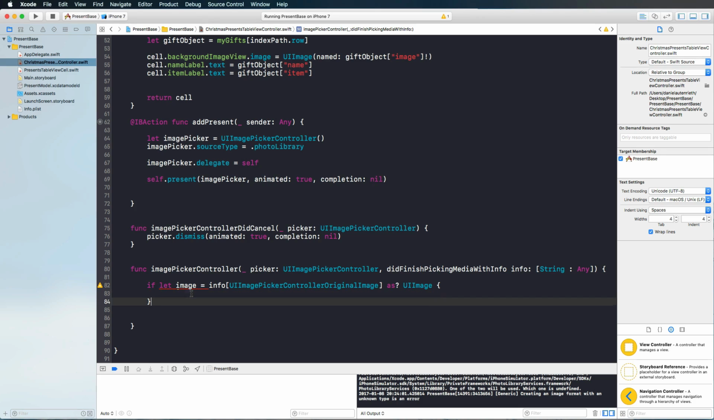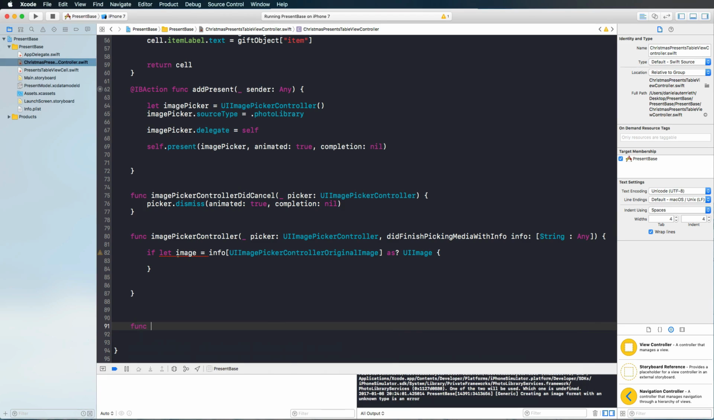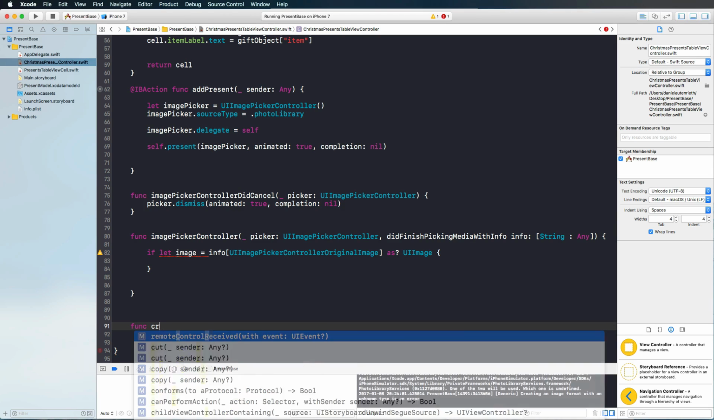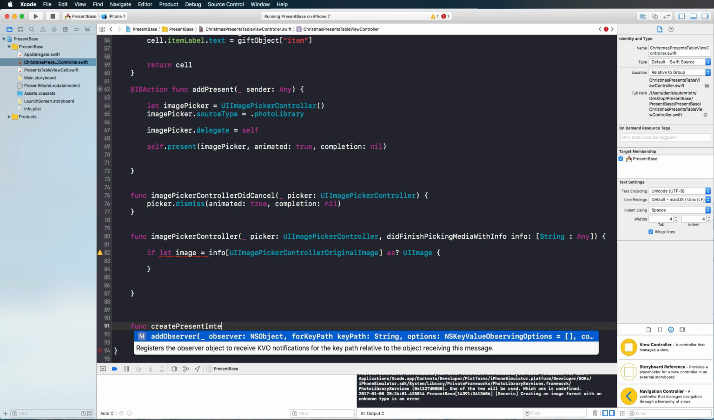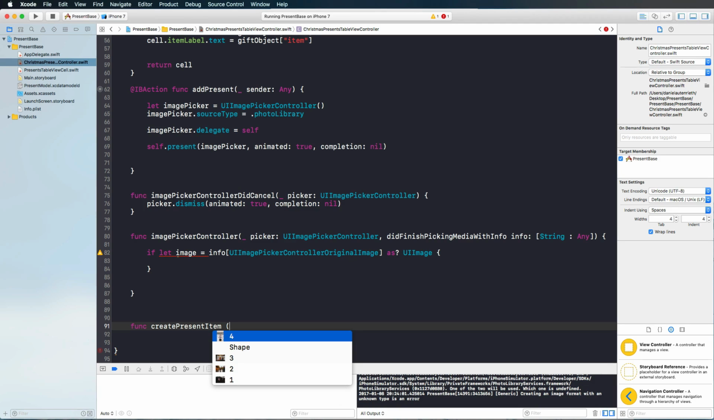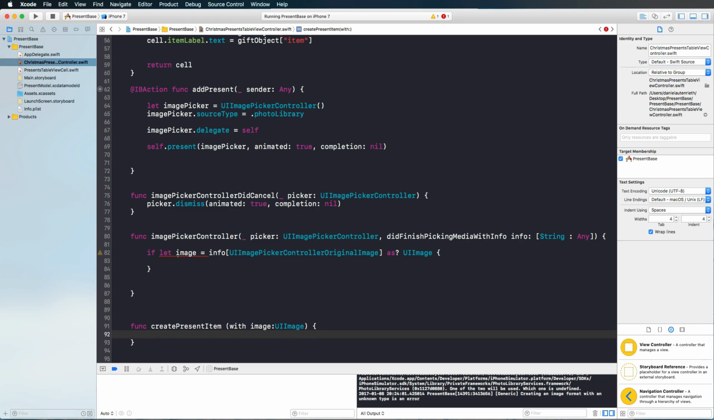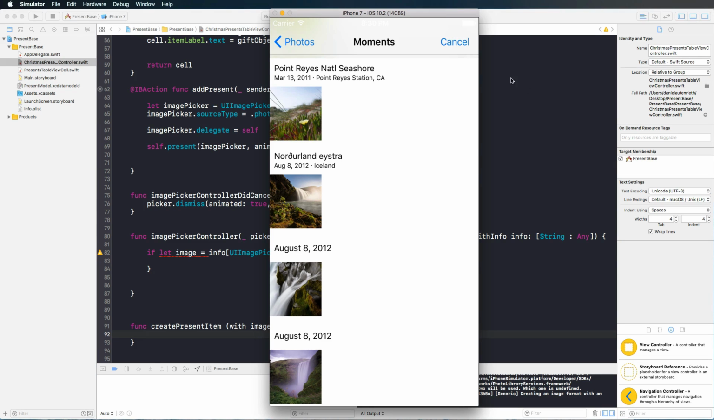So what we can do is create a new function that I'm going to call, let's say, createPresentItem, and we're going to associate the present item directly with the image. So I'm adding "with image", and this is going to be a UIImage as a parameter so that we can use that later. And we want in this function also to present an alert view to ask the user for the present name and the person name. But the alert view is going to be displayed on the Christmas present table view controller.